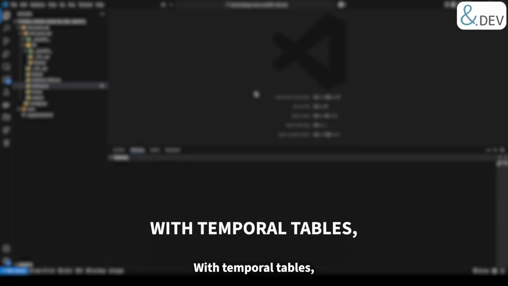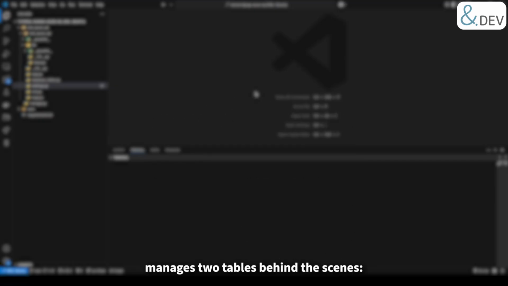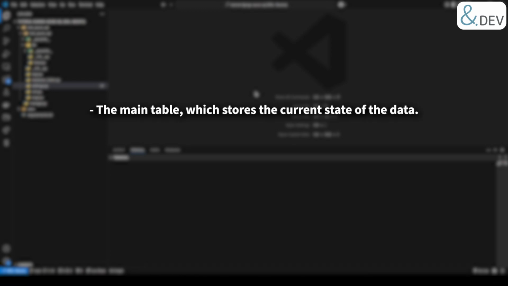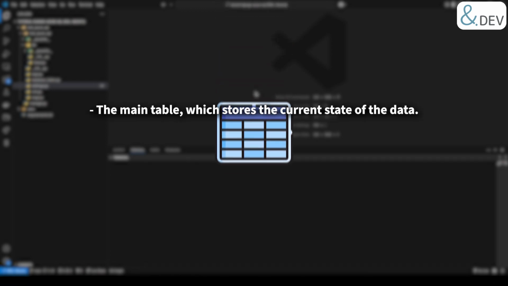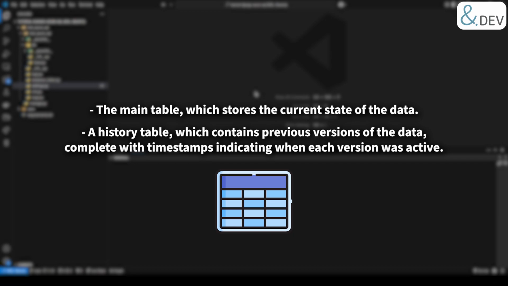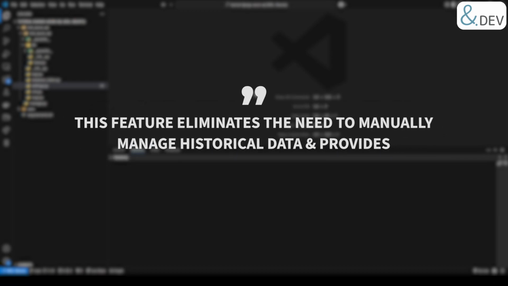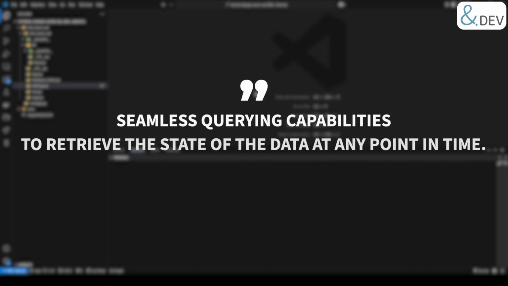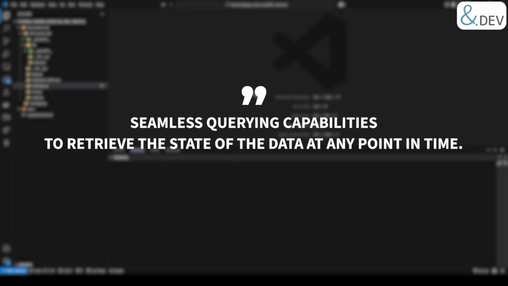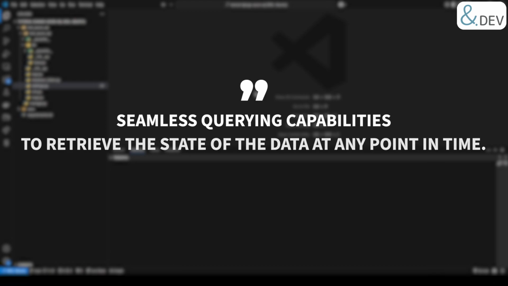With temporal tables, SQL Server manages two tables behind the scenes: the main table, which stores the current state of the data, and a history table, which contains previous versions of the data, complete with timestamps indicating when each version was active. This feature eliminates the need to manually manage historical data and provides seamless querying capabilities to retrieve the state of the data at any point in time.